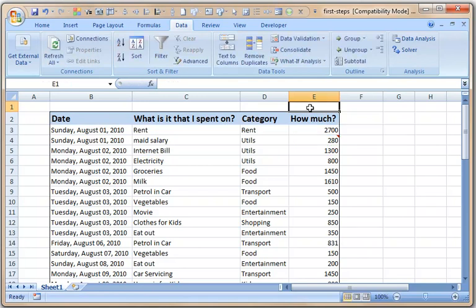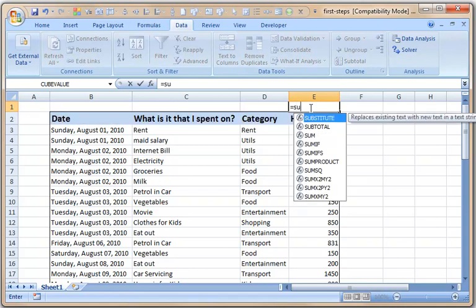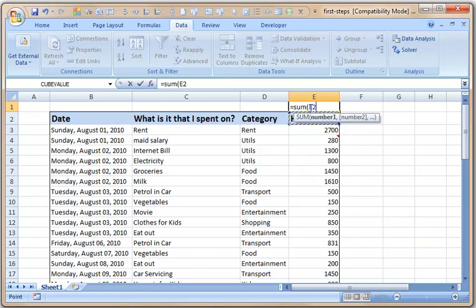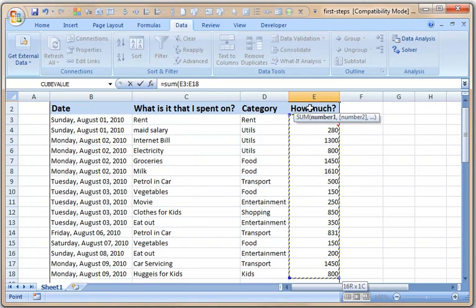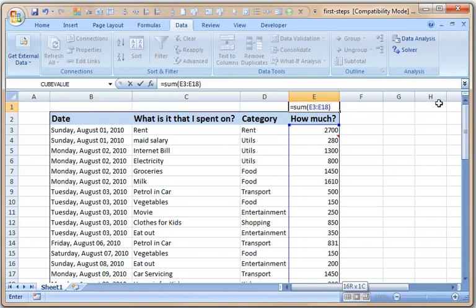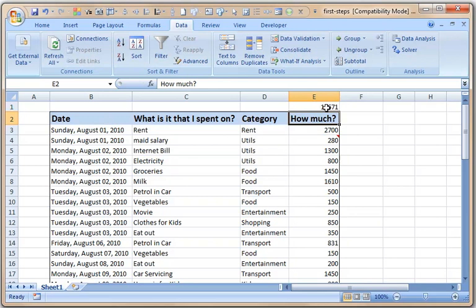So a better formula is to write sum of, open bracket, and select E3 through E18. You can select all the contiguous ranges of cells using Control Shift key or Control down arrow key. Okay, and that is what the formula is, sum of E3 through E18. And when you press enter, Excel will tell you what the total sum is.